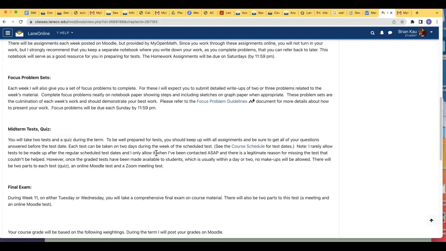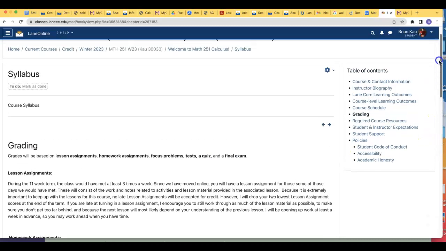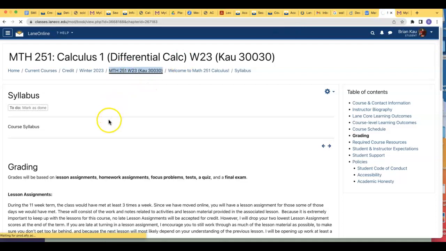Usually the Zoom part of the test is where you schedule something with me during the week of the test, so we meet at a time that's available to you and me. And then the online Moodle test is usually a 2.5 hour test within a certain 2-day period. So you'll have a 2-day period scheduled, but you have to have 2.5 hours during that period to take the test. There will be 2 tests and a quiz during the term. That's on the schedule. If you have questions, email me or post them in the question and answer forum here.